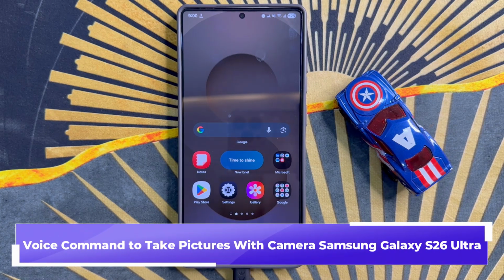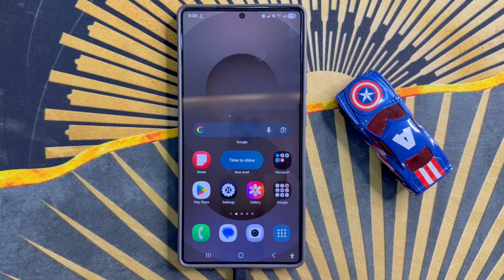How to enable or disable voice command to take picture with camera on Samsung Galaxy S26 Ultra.